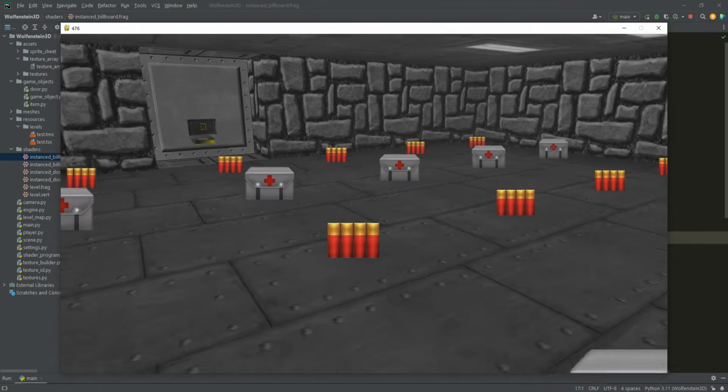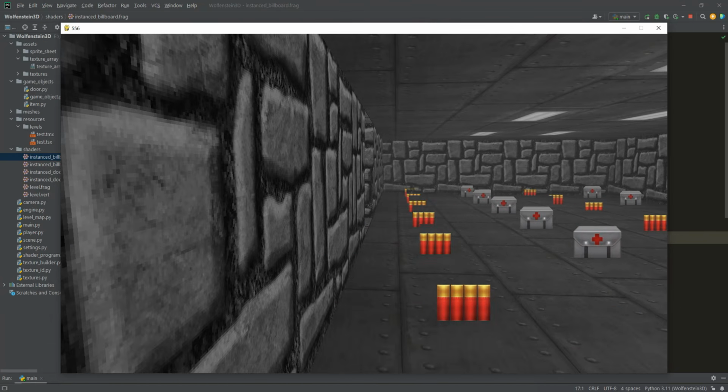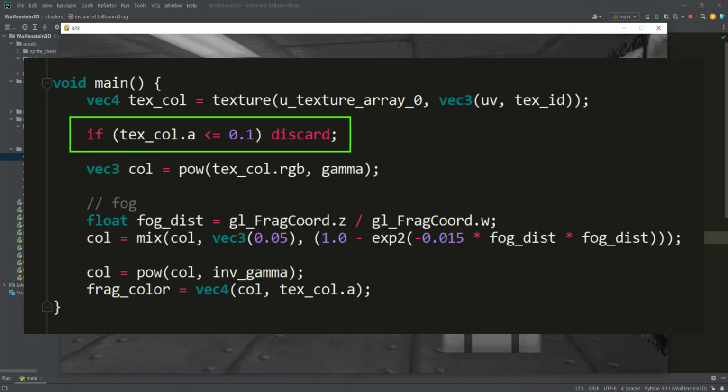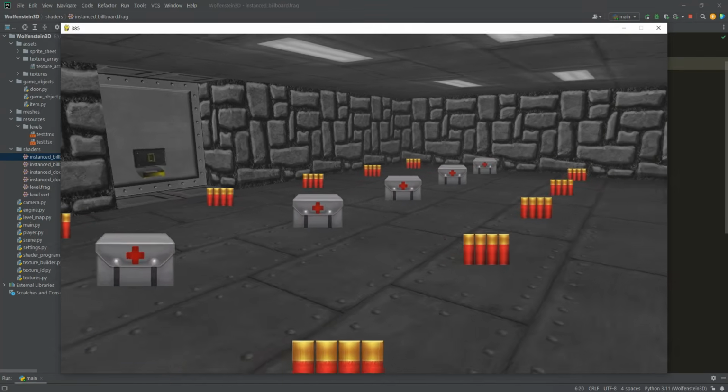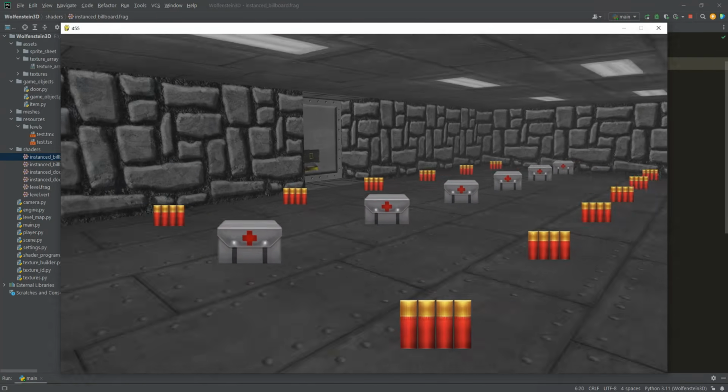When we place many items, we can see how their quad in which they are rendered becomes opaque to other objects, and the simplest solution would be to cancel those fragments whose transparency is below a certain threshold value. And now that we have a proper way to display billboards, we can now do some of the items' logic so we can use them.